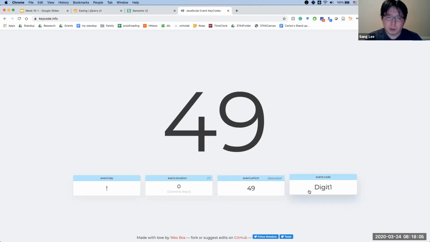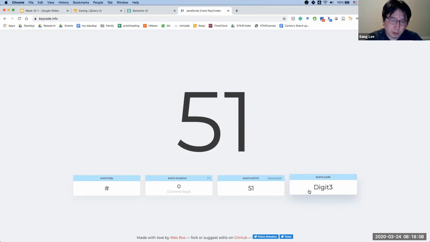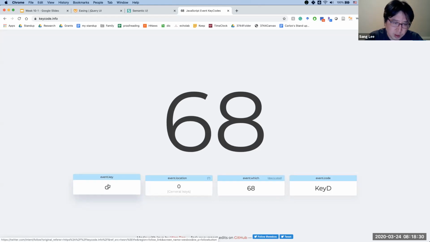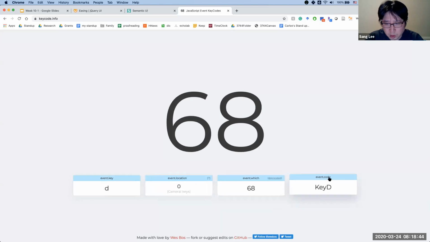So this could be useful whenever you want to use a key press event to control something, for example, a game that uses keyboards, and you want to know the specific number of that particular key. Of course, you can use the alphabet as well. This is a good example where event has multiple states like key, location, which, and key code.